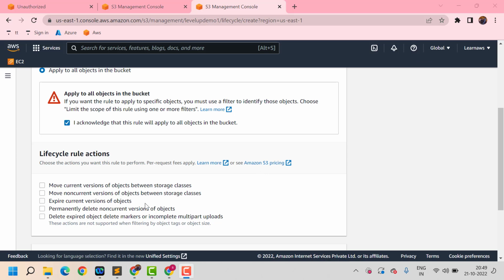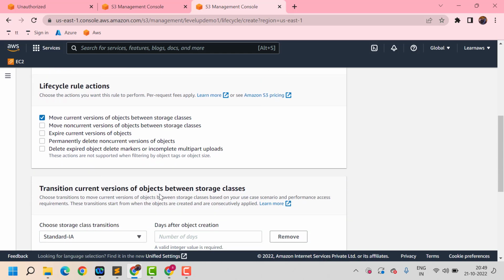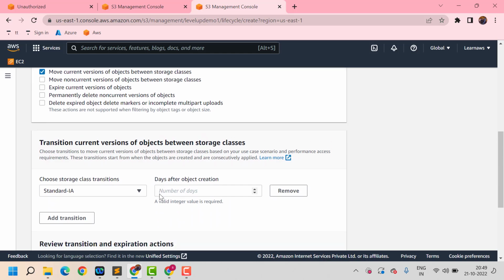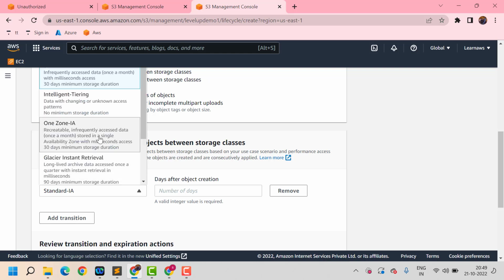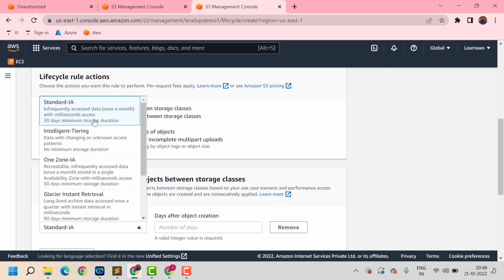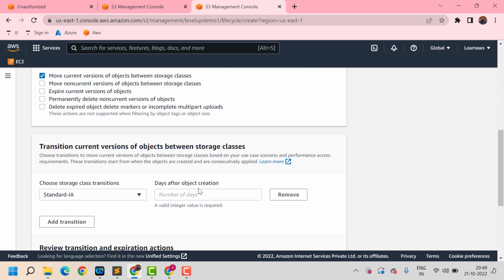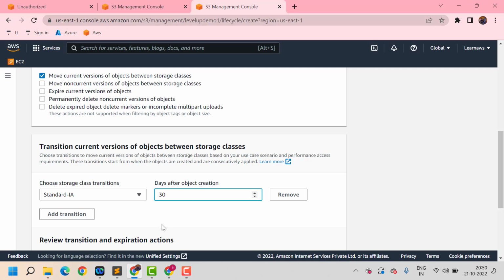We have the lifecycle rule actions here. Let us say I'm selecting the option move current versions of objects between storage classes. If I scroll down, there's an option which says choose storage class transitions. If you drop down, you'll see all the storage classes here. Now, I want to move to standard IA, let's say after 30 days. Any object coming to the bucket, after 30 days, has to move to standard IA.